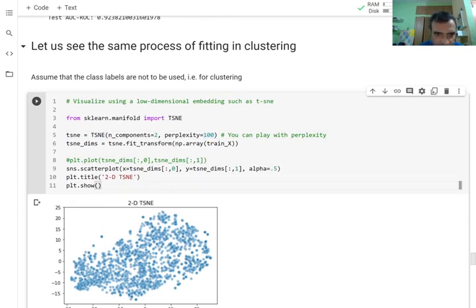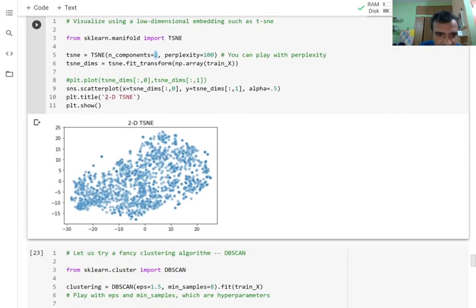So I'm using two components. That means I'll drop the dimension down from 25 to 2 and I will visualize it. So these are all the training data points visualized in 2 dimensions, although they're 25 dimensional. Okay.